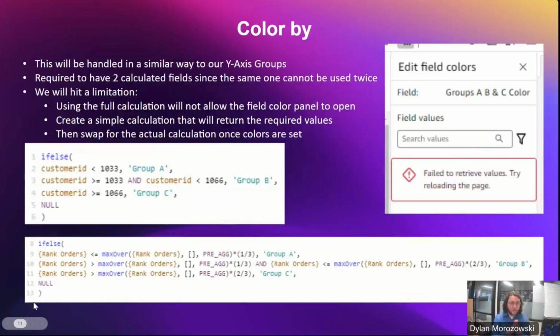Colors. Sorry, my pictures are a little blown up, so they're a little blurry, but we're going to handle the color by in almost the same way that we're doing the y-axis. The main difference is going to be how we bypass this error we're going to hit. You have to have two different calculated fields, even though it's literally going to be the same thing, because you can't use the same calculated field in the y-axis and the color by. So it's a little weird, a little goofy, but it does the trick. We're literally going to use the same function that we used for group names, and make that our group colors field.